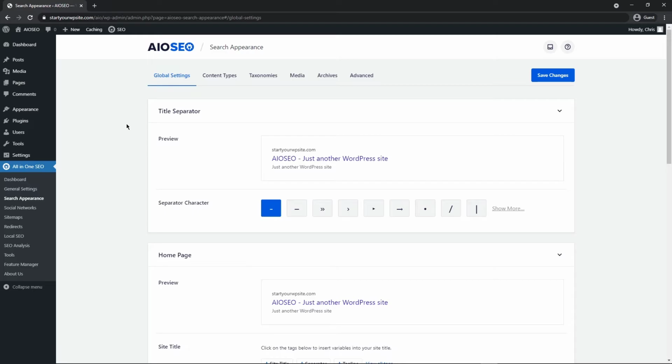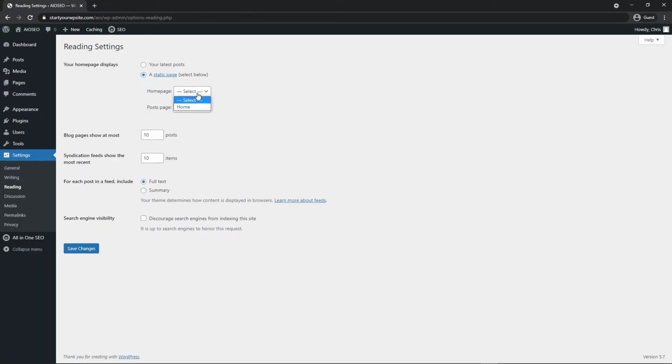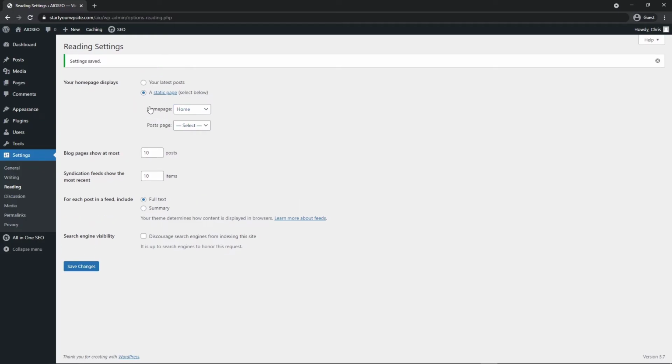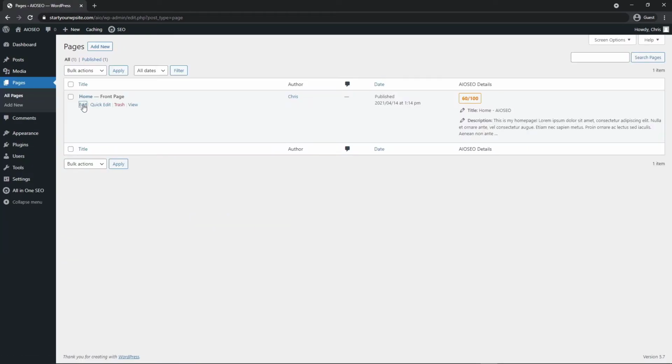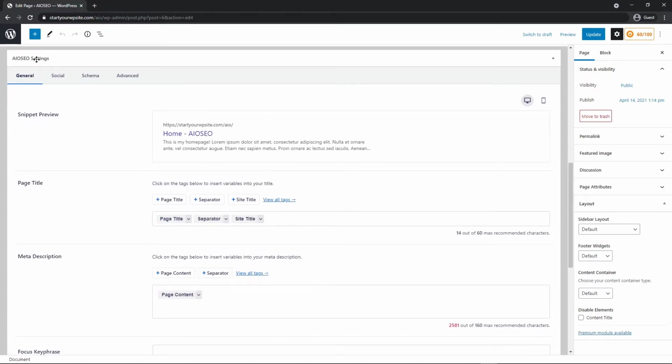Now let's go back to settings and reading. And I'm going to set my homepage to a static page and save. And to edit your homepage, if it's a static page, we'll go to pages, all pages, and I'm going to edit the page. This is just a test page that I set up. I'm going to scroll down to the bottom where you can see the All-in-One SEO settings.